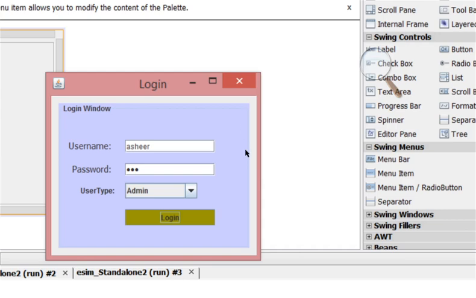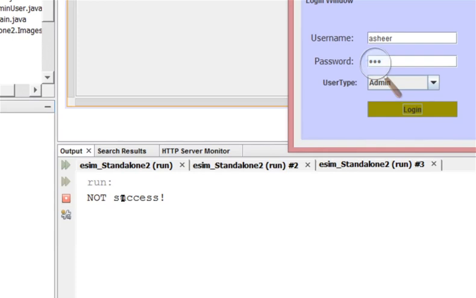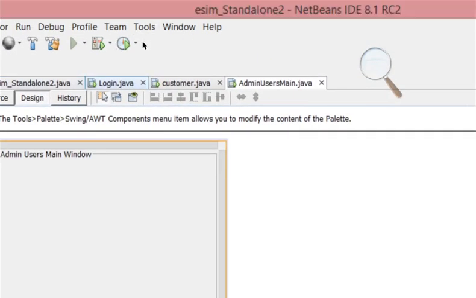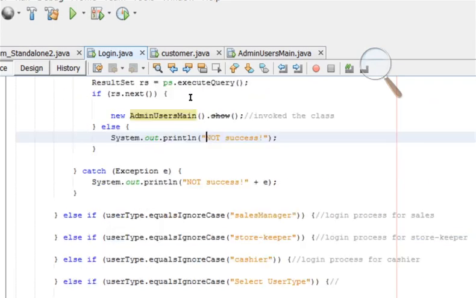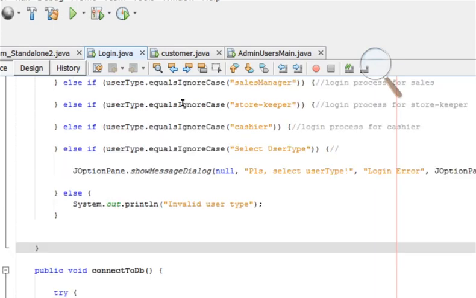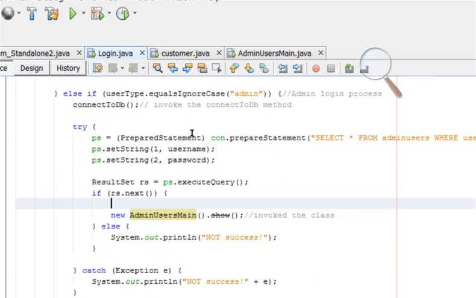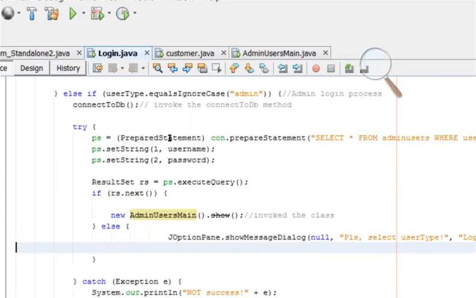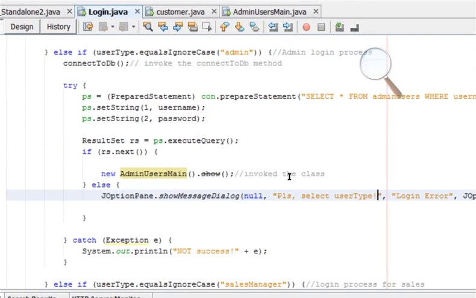We didn't put the JOptionPane, but if you check in here, it says what? Not success. So let's quickly do it, please. Since this is success, not success, let it be in JOptionPane. Let's quickly do that. Okay. Here, I think after this we'll have to stop this video and we continue next time.